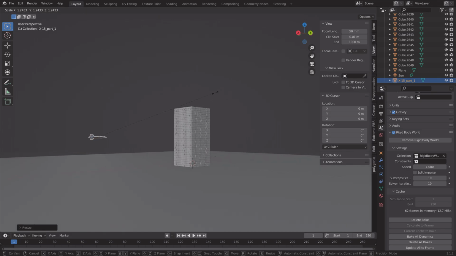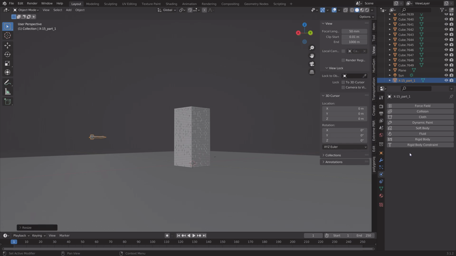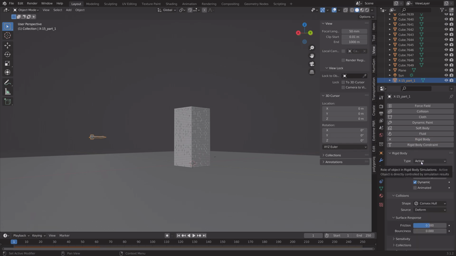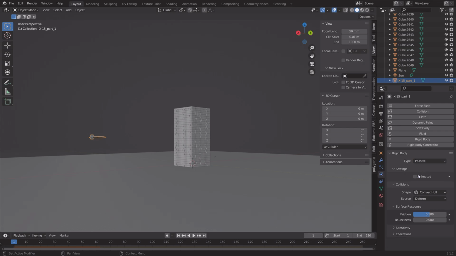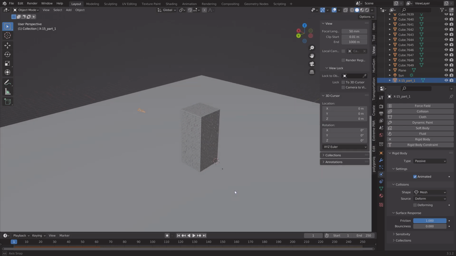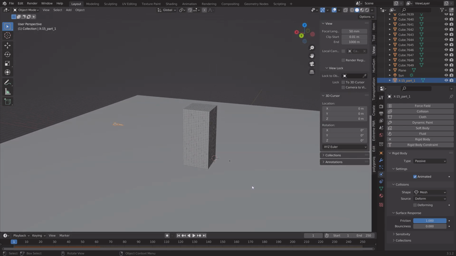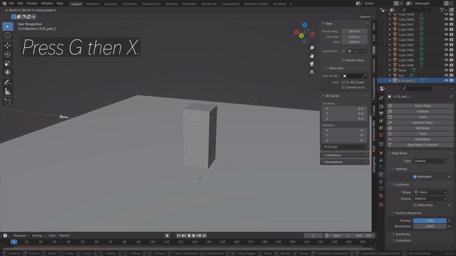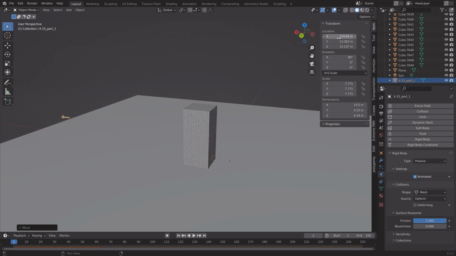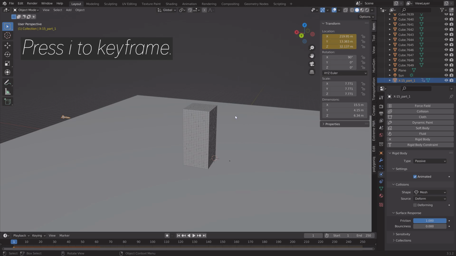And then before we add the keyframes, we need to add the physics. So enable the rigid body physics. And then we're going to set the type to passive and animated. And then set the shape to mesh. And then set the friction to 1. And then to move it, we can press G, then X, to move it on the x-axis, and then press I to keyframe the location.